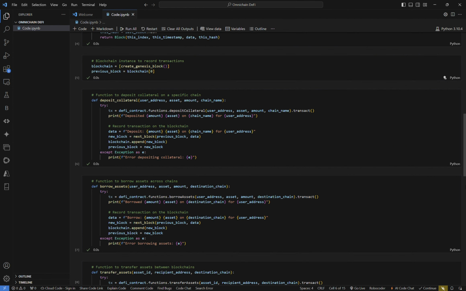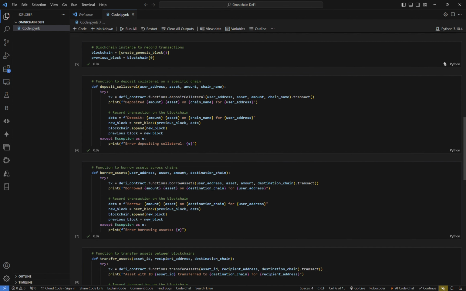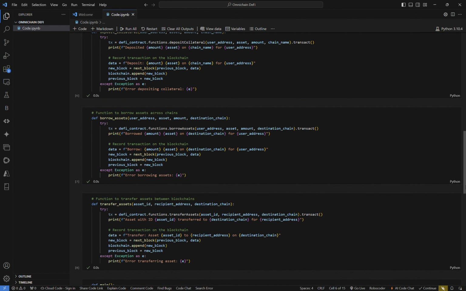In deposit collateral, it interacts with the deployed OmniChain DeFi contract to deposit collateral on a specific blockchain. Once successful, it locks the transaction and adds a new block to the blockchain, recording the deposit details. In borrow asset, it allows the user to borrow assets on a different blockchain. After the borrow transaction is confirmed, the event is recorded on the blockchain by adding a new block.